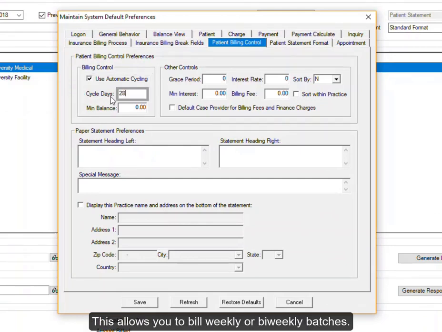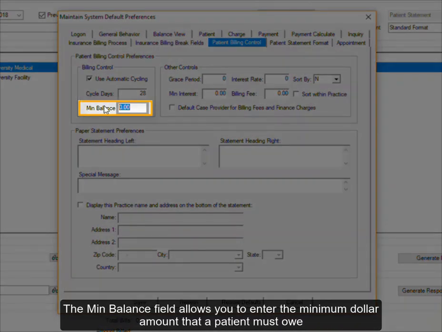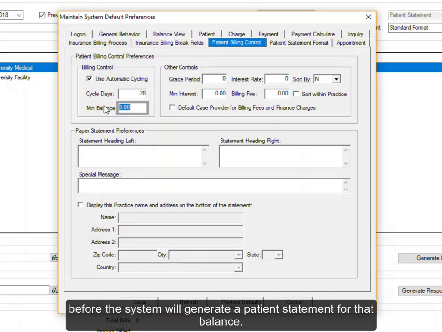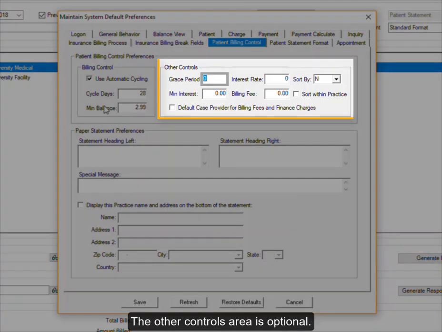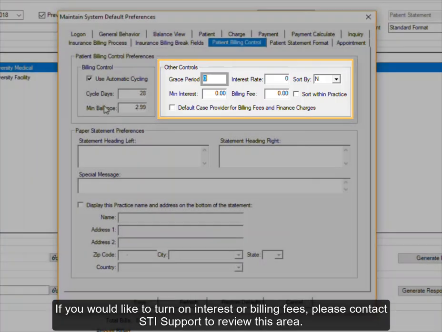This allows you to bill weekly or biweekly batches. However, each patient will only receive a statement when they reach the 28-day cycle. The minimum balance field allows you to enter the minimum dollar amount that a patient must owe before the system will generate a patient statement for that balance. The other controls area is optional. If you would like to turn on interest or billing fees, please contact STI Support to review this area.